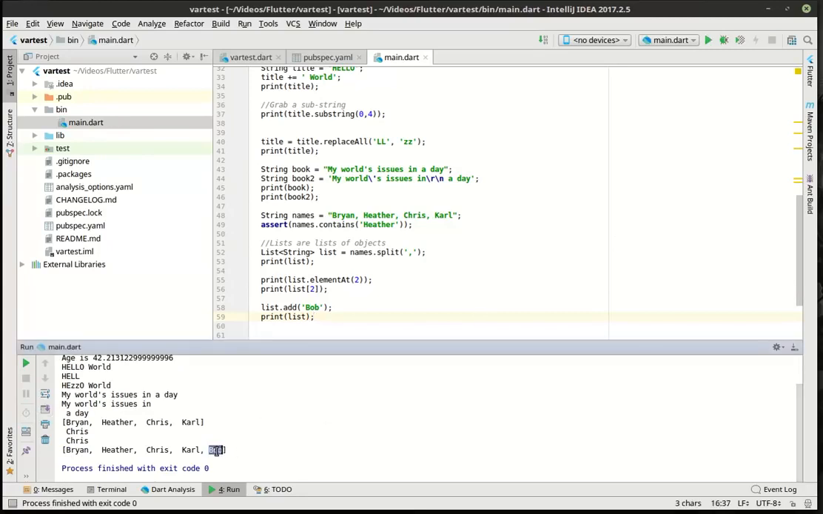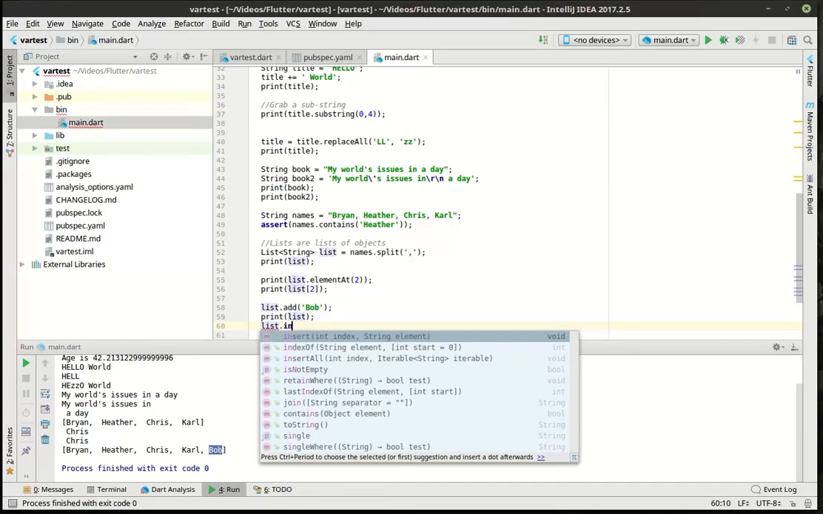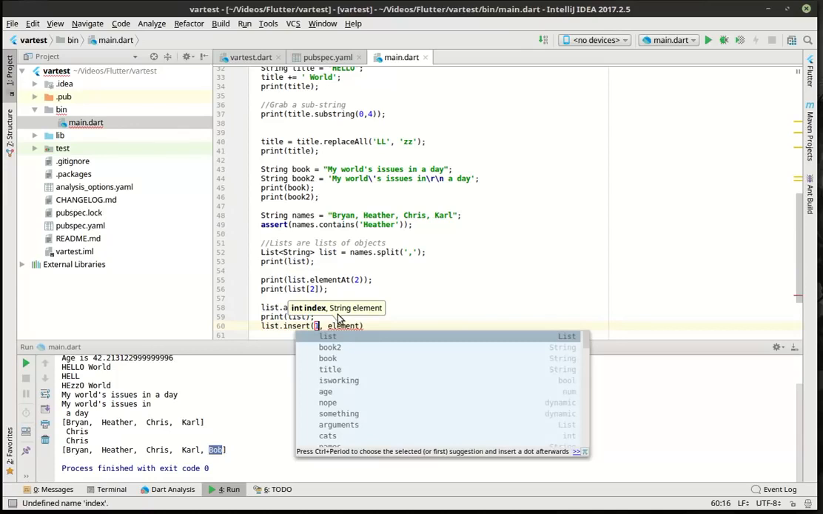And you can see we now have Bob at the very end. Now, let's say we want to add somebody, but we want to add them in the list, not at the very end. So we're going to actually say insert. Notice how it's wanting an index and a string element. So insert, we're going to insert this at the first position.